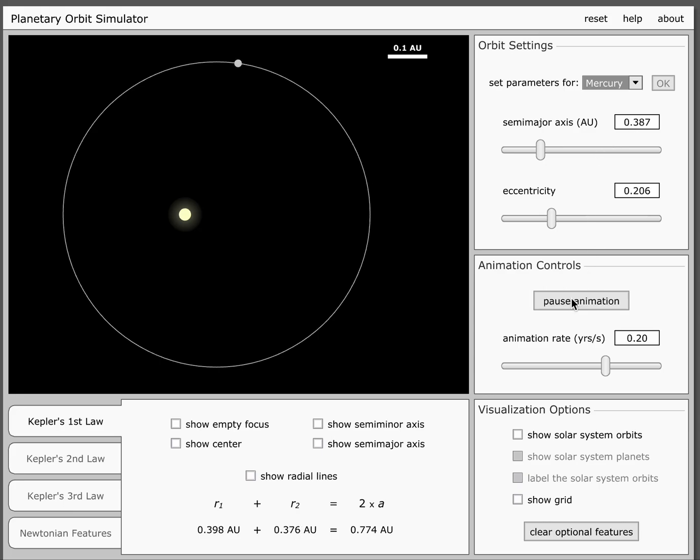What you can do is start the animation then, and you'll see that Mercury is zipping around the sun pretty fast. The animation speed is right here. It's 0.20 years for every second of real time. So what you are going to do is time how long it takes to go around. Once you know how long that is in seconds, then every second is equal to 0.2 years in orbital time.